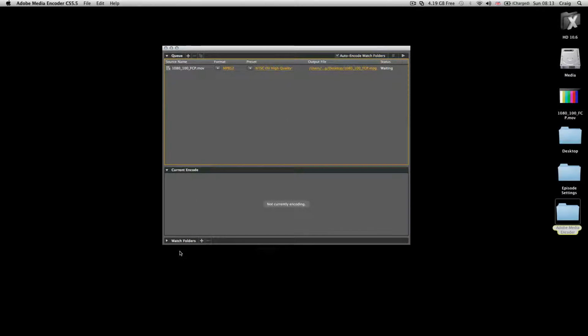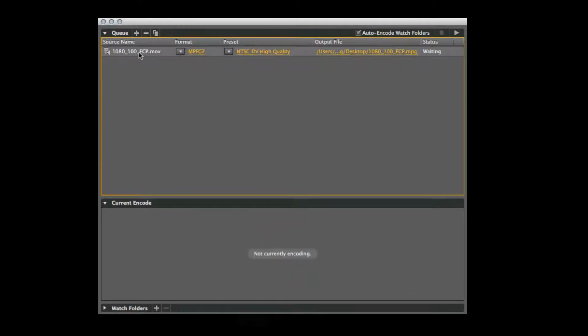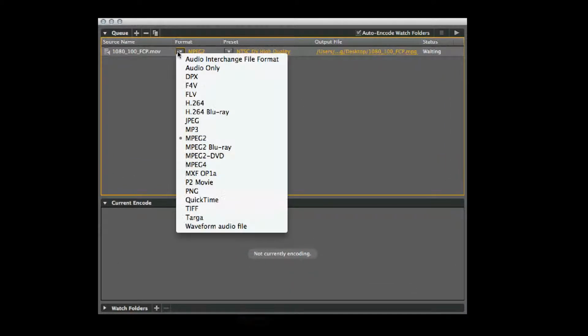Now, the settings I've given you, I'm going to show you how you put them in, and we're going to go over them slightly as well. So I always just have a color bar sitting here, and I've dragged in the file which is given to us here. You can then select any of the presets that you wish that come bundled with AME.